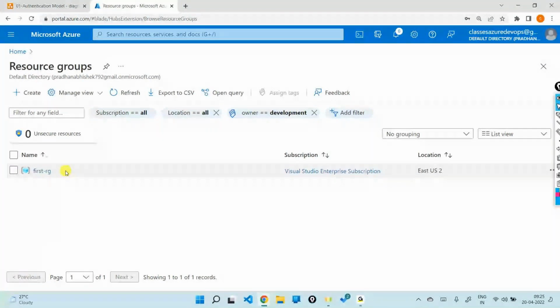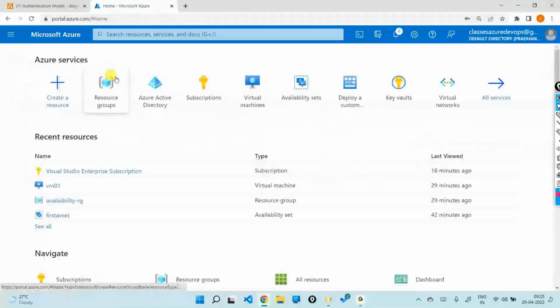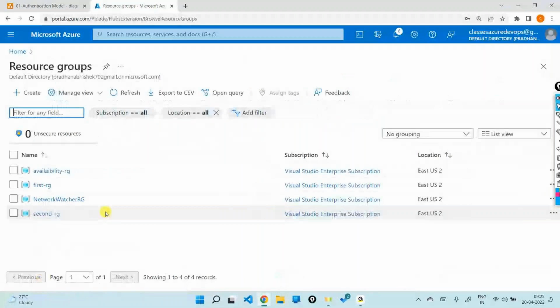So for me, as a reader, or let's say as an administrator of your subscription, it'll become very easy in my life to understand that the first RG belongs to a development team out here. Now I have created multiple resource groups out here. I did not really explain what is the significance of a location. We'll talk about what is the significance of a location. Why do you choose a location? What are the factors you choose a location and all these things out.